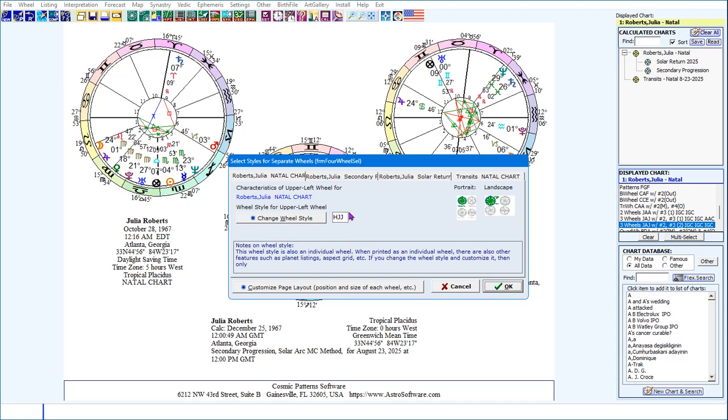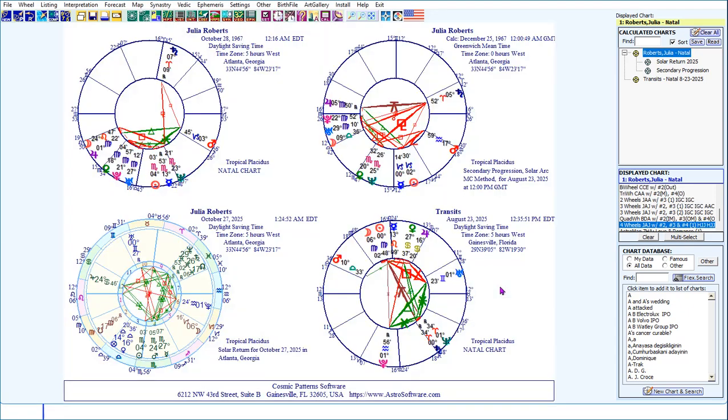HJJ is the default wheel for this one. You can change that if you want, but let's keep HJJ in here. The HJJ is the default wheel style when looking at the vibrational chart or harmonic charts. So let's click on OK to see, and there you go.